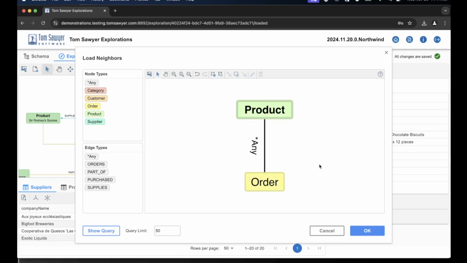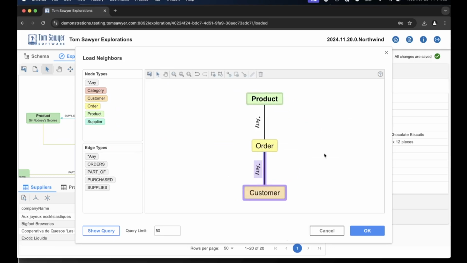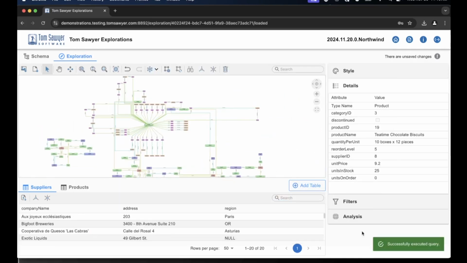But I want to find out more information. Who's been ordering those? So I'm going to add another edge and node here, and I'm going to choose customer. So now we have a graph pattern where we have selected chocolate tea time biscuits, and I want to see the orders that include those and which customers made those orders. And again, we can query the data without the need to know the Cypher query language. So we're going to click OK. And we can see how the data is automatically loaded into both the drawing and the table visualizations.